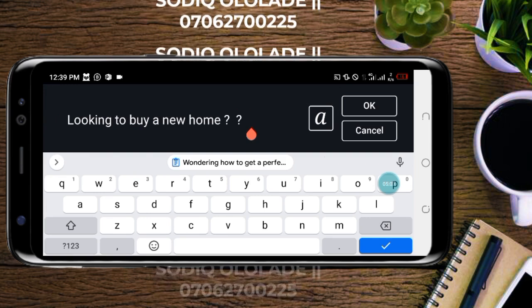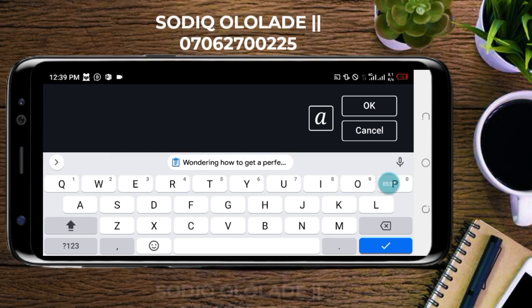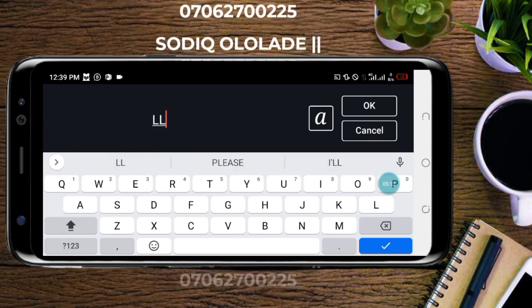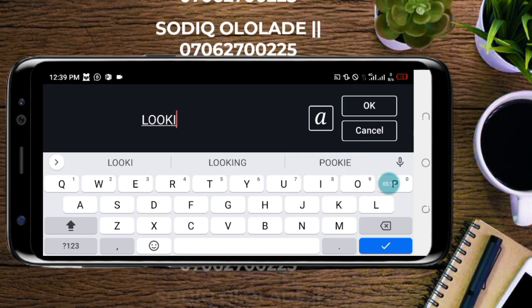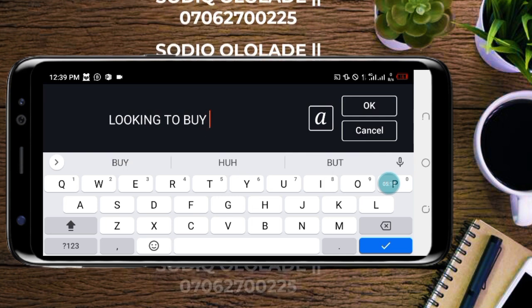Cut. Okay, looking to buy a new home. But there's something about me, let me just, I like giving everything capital letters, looking to buy a new home.